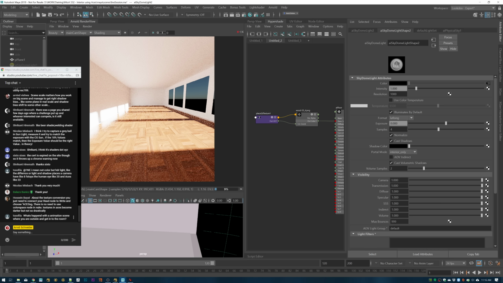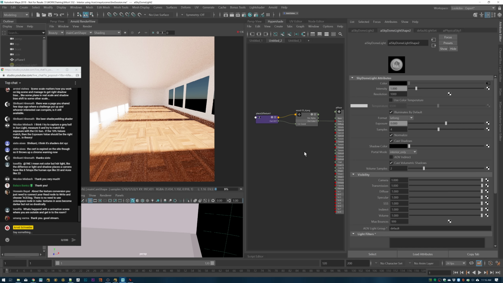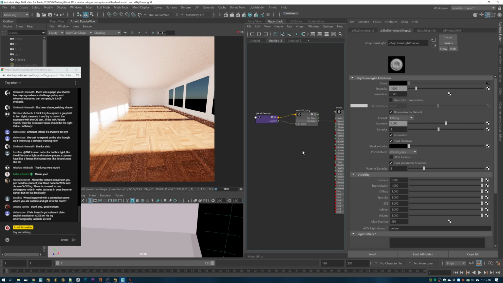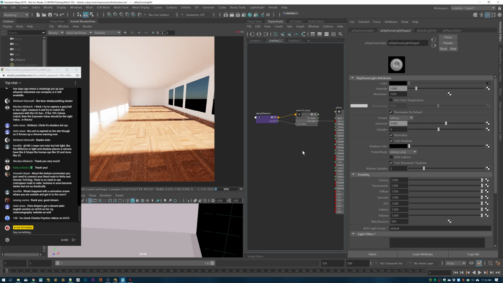So last question, what happens with an animation scene where you are outside and get into the room? So yes, this is a problem. If you have a camera, you expose it to the outside, which is very bright. So you expose the camera down to capture the color. You go inside, everything is pitch black because you exposed for the outside, right? Your eye is clever enough to adapt for these changes. So you go inside, you see light, you go outside, you don't see everything white, right?